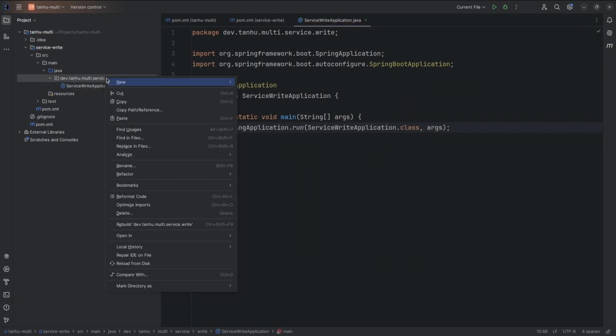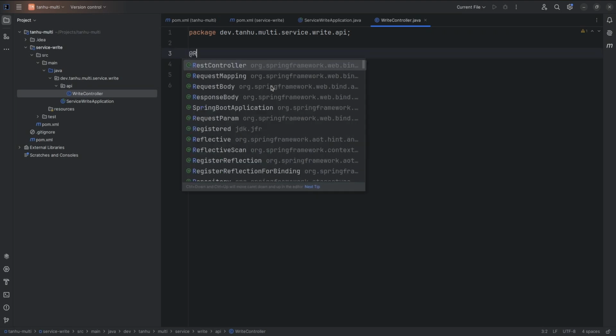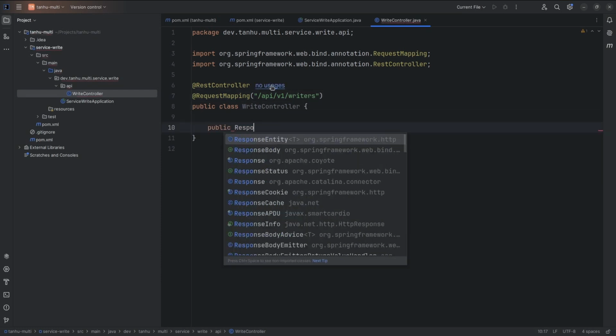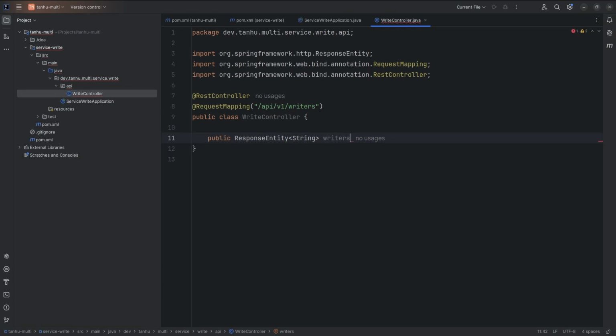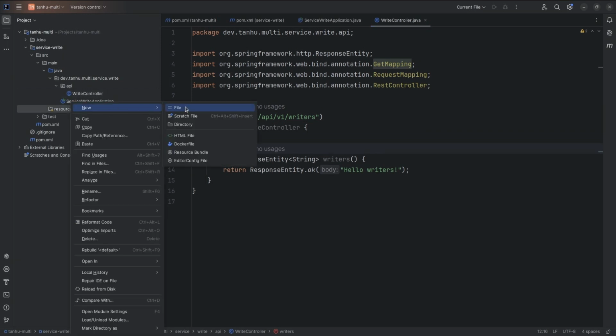We need to add a REST controller class to test our application. Create a write controller Java class inside the API package. Add the RestController and RequestMapping API v1 writers annotations above the class declaration. In this class, define a public ResponseEntity String writers method. Return ResponseEntity.ok hello writers. Add the GetMapping annotation above the method declaration. This method returns a response entity with an HTTP status of OK and hello writers as its response body.